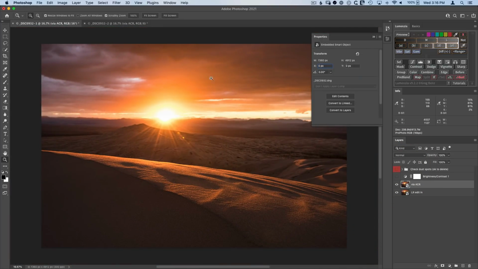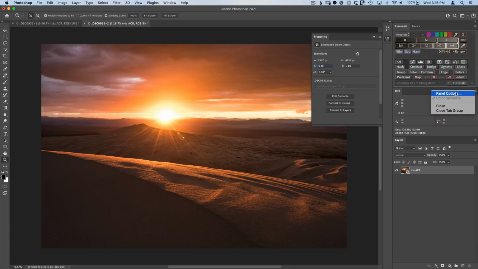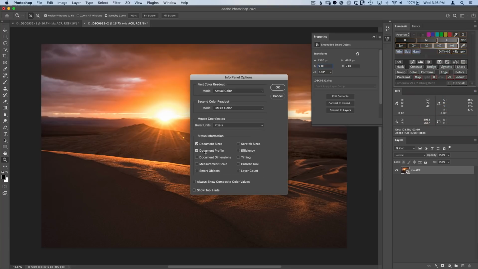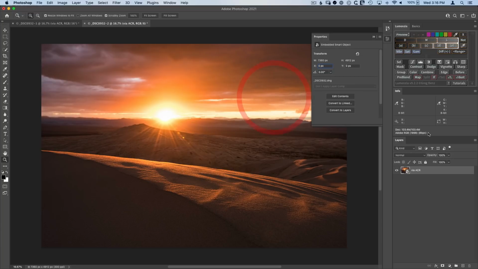Well, the first clue here is take a look at the other document we opened. It's noting that it's 8 bits here. And if we look at the info panel, make sure you go to the settings, go to panel options, and just choose this document profile. Now you can see this here, which is showing us that we are in Adobe RGB and 8 bits per channel. So what happens is if it uses those settings on import, then the document will get set to the same values.